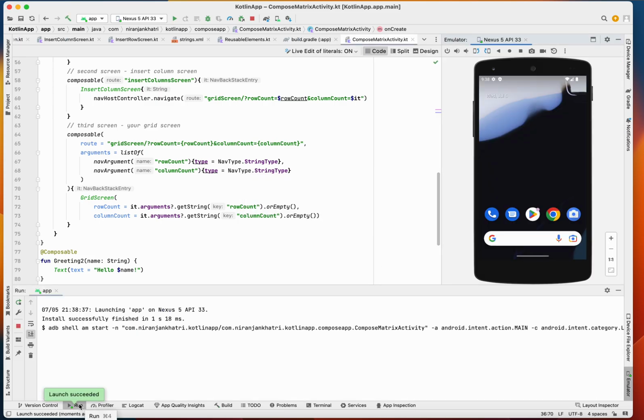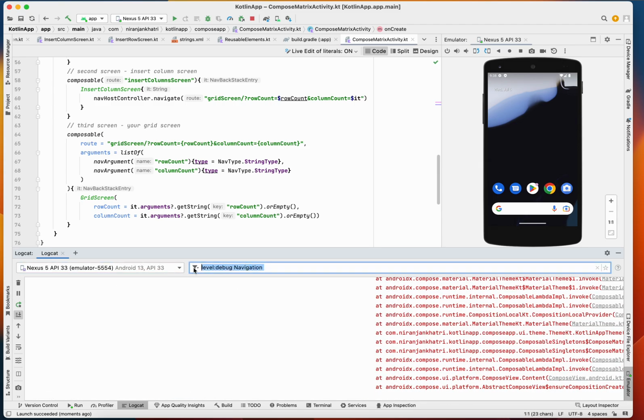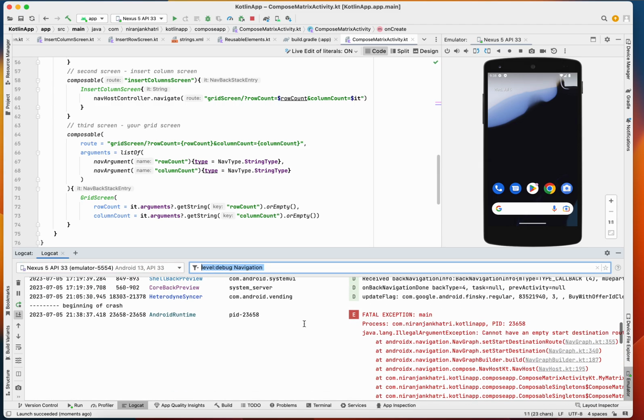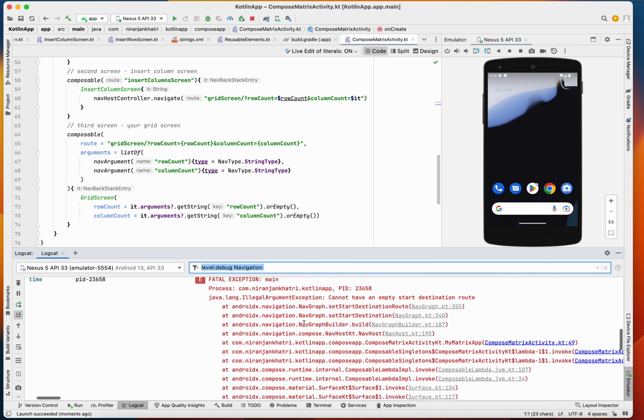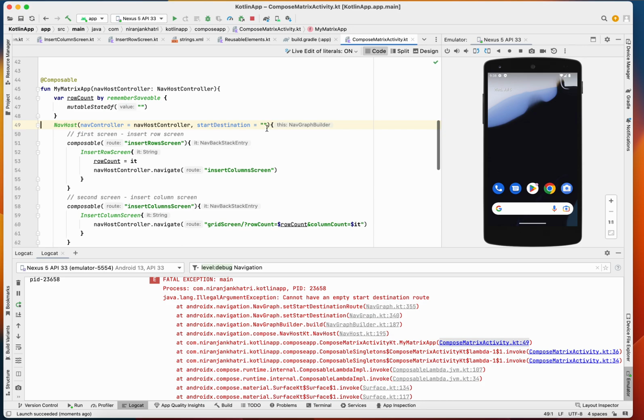And see if we are okay, but I don't think so. Let me see what's the problem here. Illegal argument exception: cannot have an empty start destination route, compose matrix activity. Obviously, I have not specified the start destination, that is insert rows screen. Okay, so this is my mistake here.